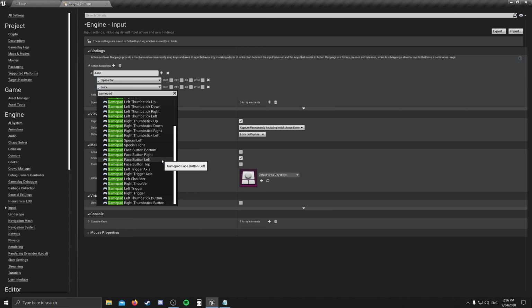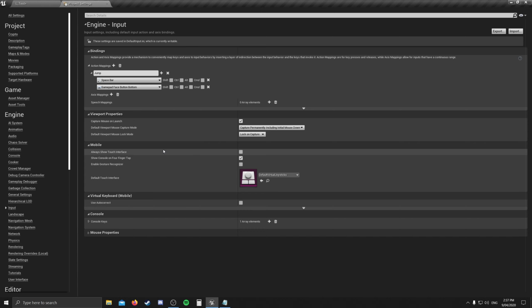Face button left refers to X on Xbox or square on PlayStation. And face button top refers to Y on Xbox or triangle on PlayStation. We're going to start with jumping, and that is going to be face button bottom. You can change these to anything you like.